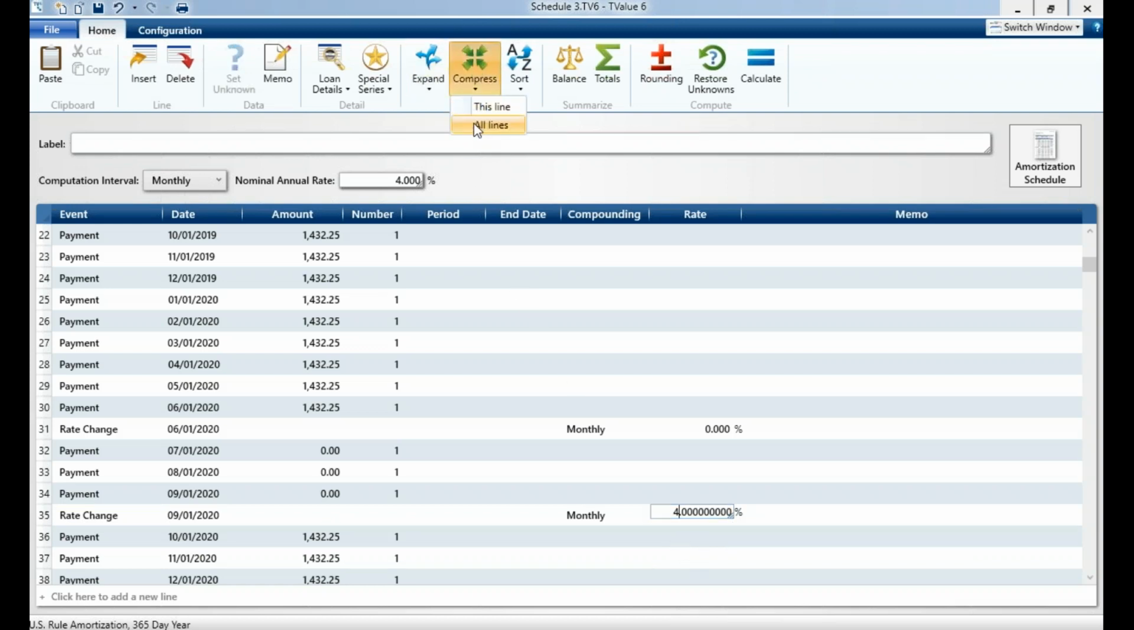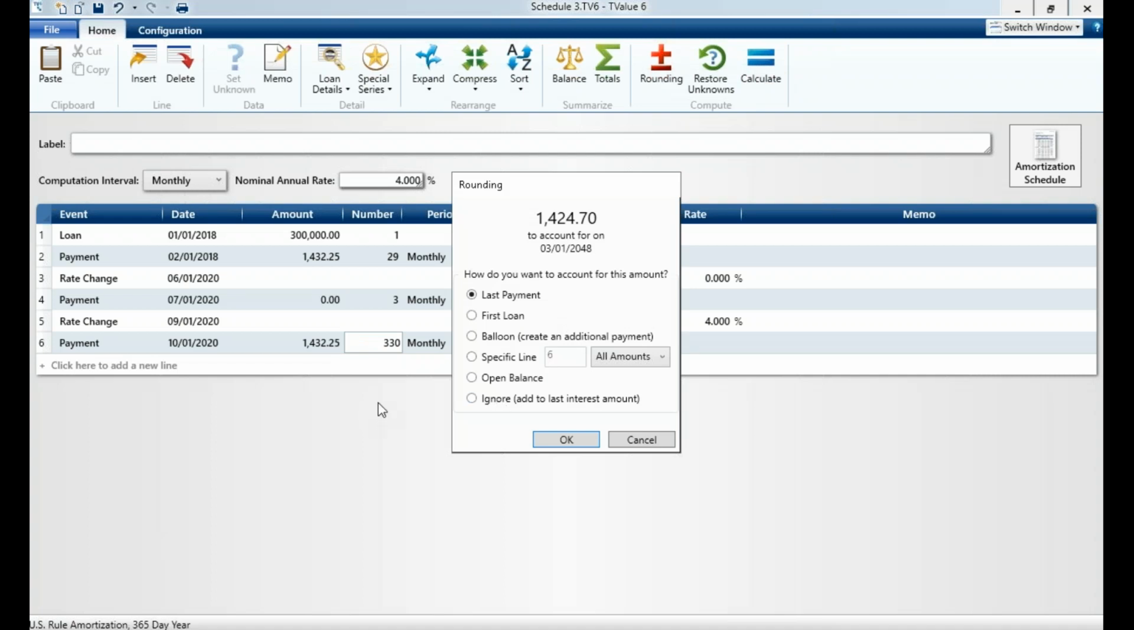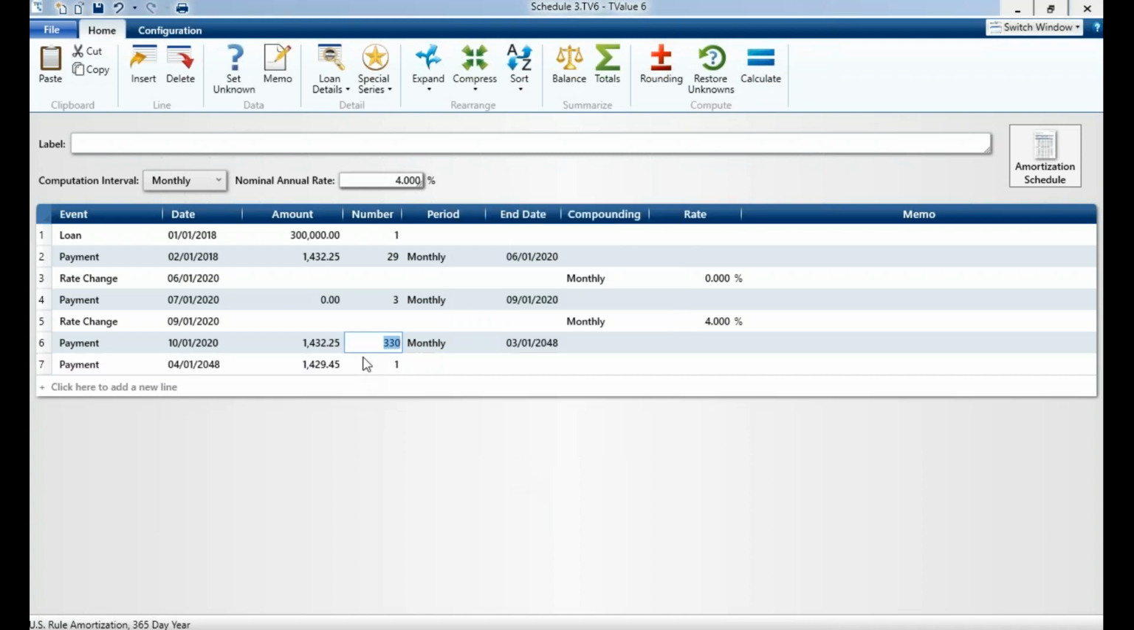Now we're going to compress all lines and we're going to manage the back end of the loan. So we had 328 payments. We missed 3 payments. But since there was no interest, we're going to put U for unknown, calculate, and we're only going to add 3 additional payments. So 331. So pretty clean to do. Once again, all we're doing is taking off the 3 payments and making them 0 payments. This will decrease the yield to the lender. So just so you know, it makes a little bit less money on the deal because the interest is not accruing.